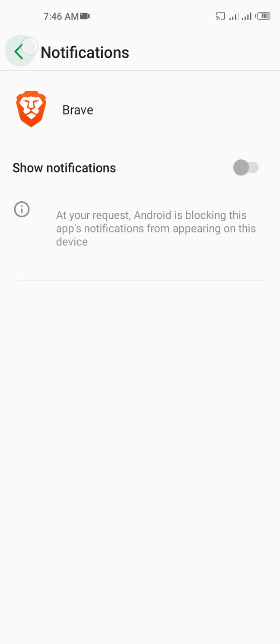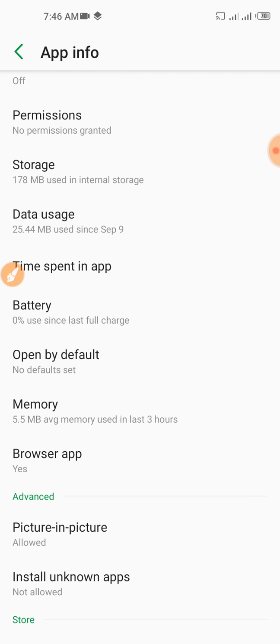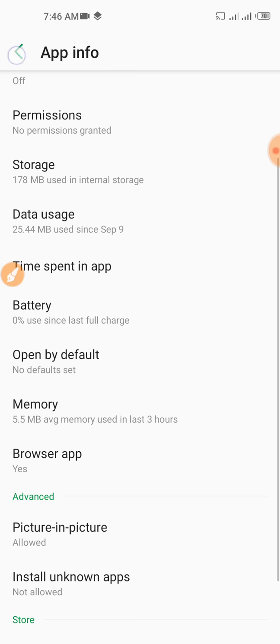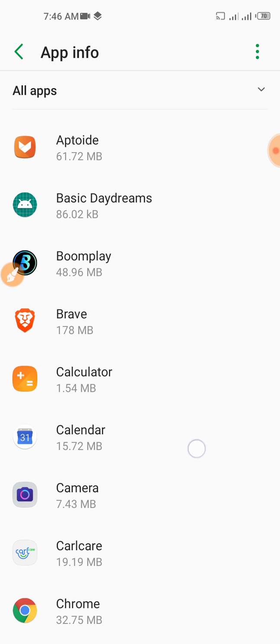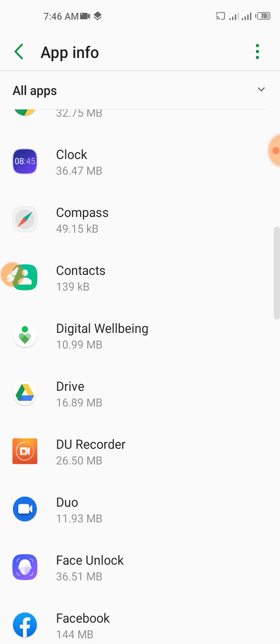You don't need any notification from the Brave browser. Yeah, you can look at this here, the browser app. It is set on Brave browser, so it's my default browser. Then what you do again, you go to Chrome. Okay, you clear the cache from this Chrome.